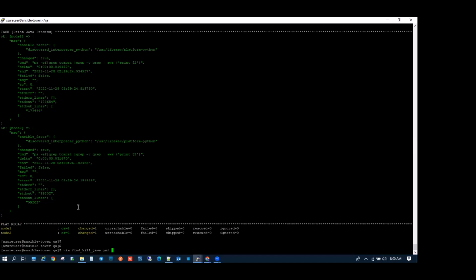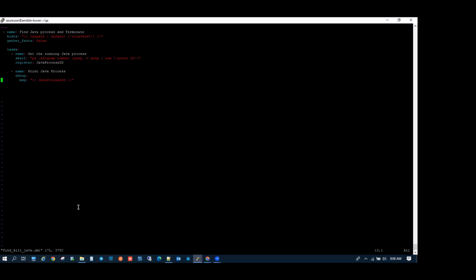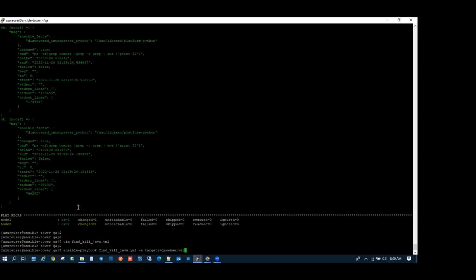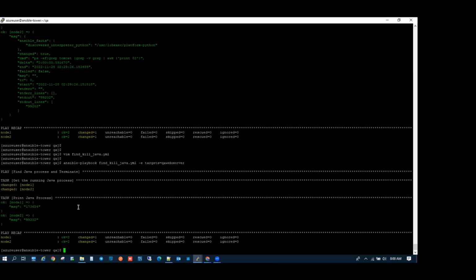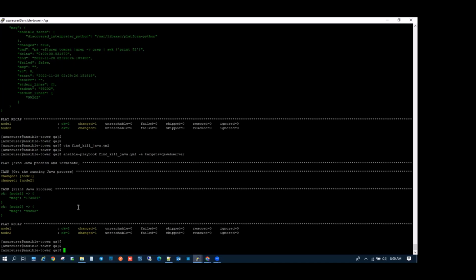Got it? Now go back to the YAML file and write that Java process ID. Where it is printing, we need to add one attribute. Go to that and insert dot stdout. That's it. You can use stdout also if you want, but that is fine for us. Now let us run the play. That is exactly the requirement, and we got the Java process.